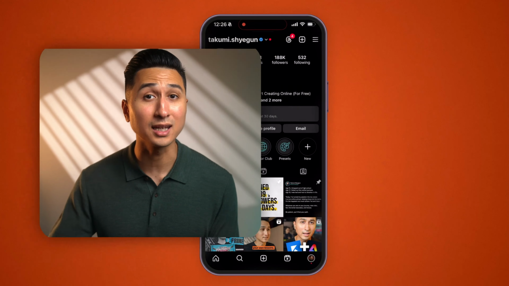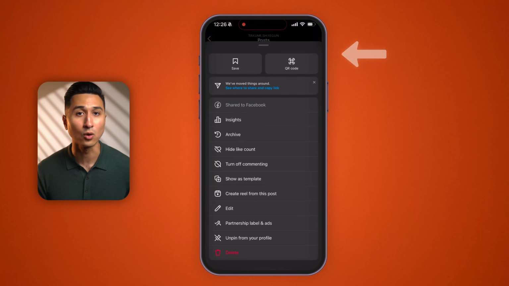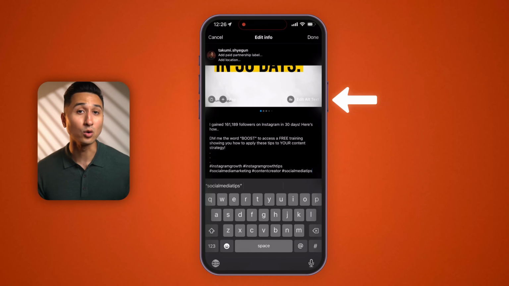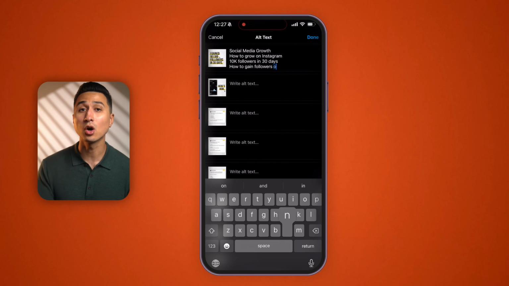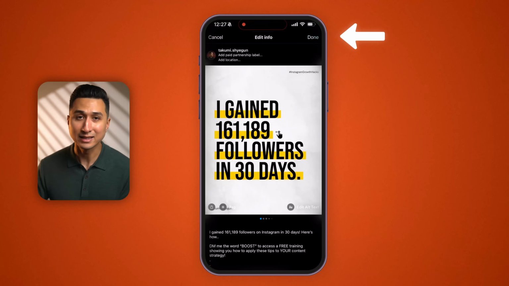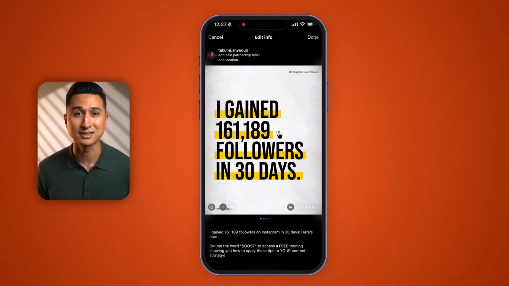On top of that, you can also go back on your old photos and add alt text at any time by opening it up, clicking the 3 dots in the top right corner, and then edit, and then click edit alt text. Now from here, add your alt text, and when completed, hit done, and then done again to save your changes.